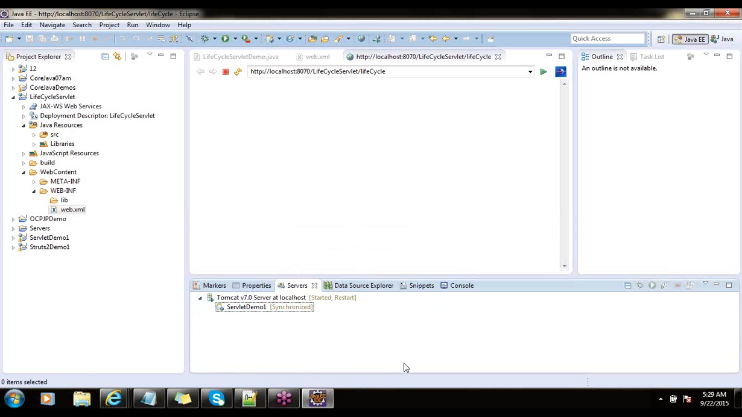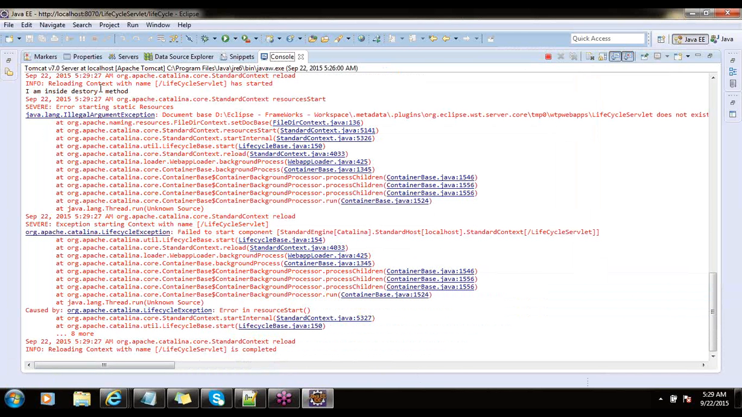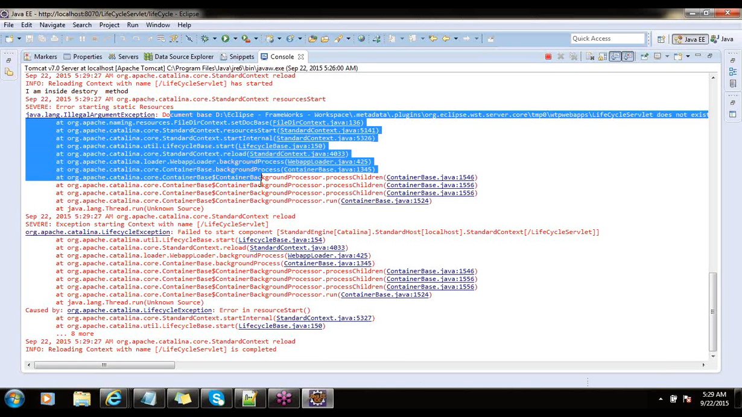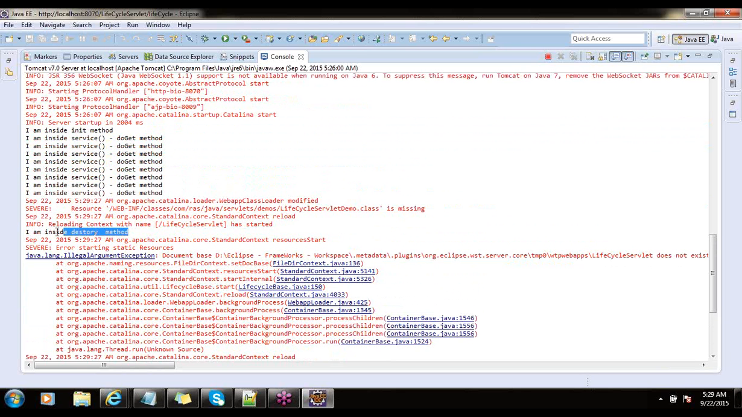I remove. And on the console, as you can see, when I removed it, it is showing that I am in destroy mode. There are certain exceptions, but as of now we ignore those exceptions, whatever they are. Just observe that the destroy method is called when the component is removed.